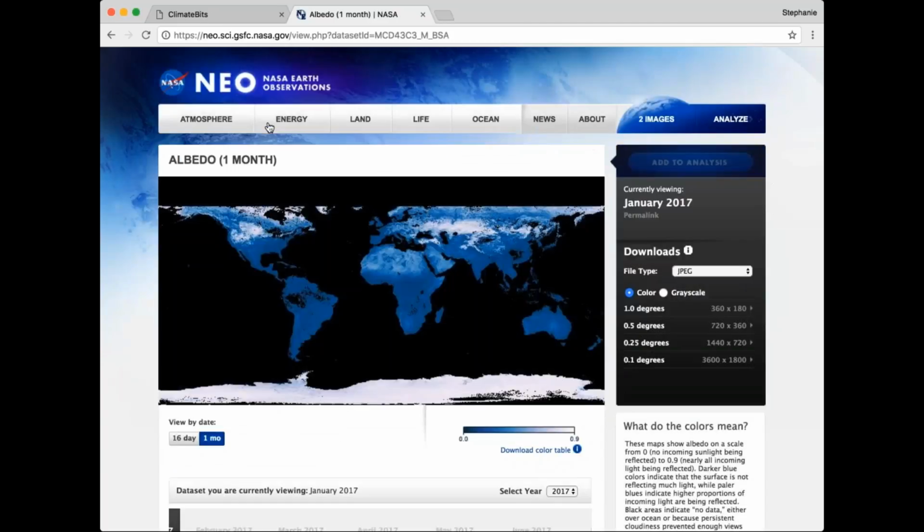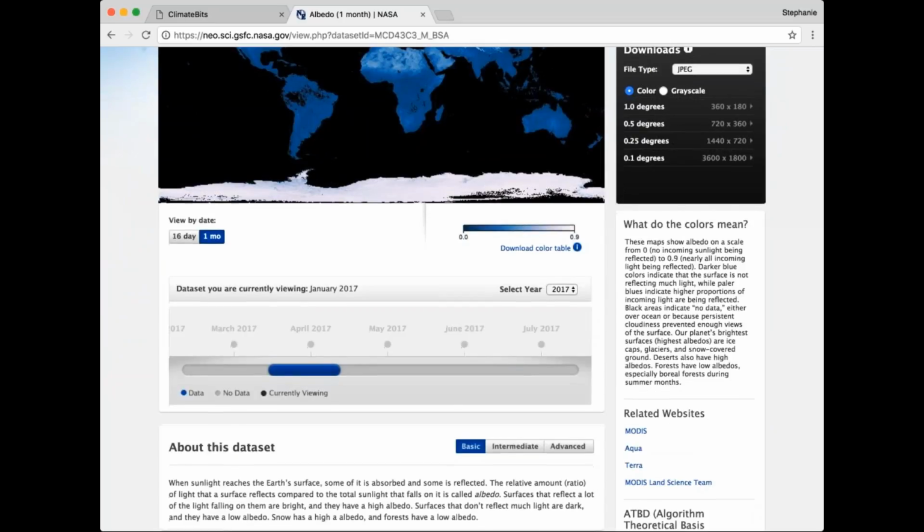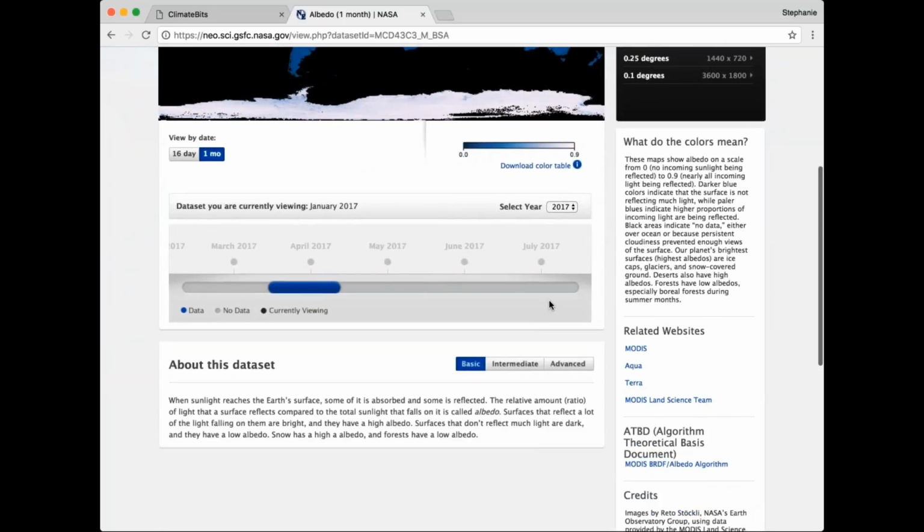You can click at the top, or you can also browse data sets by category down at the bottom here. So if we wanted to find the data sets of interest by the bottom, you could click on, for example, albedo.